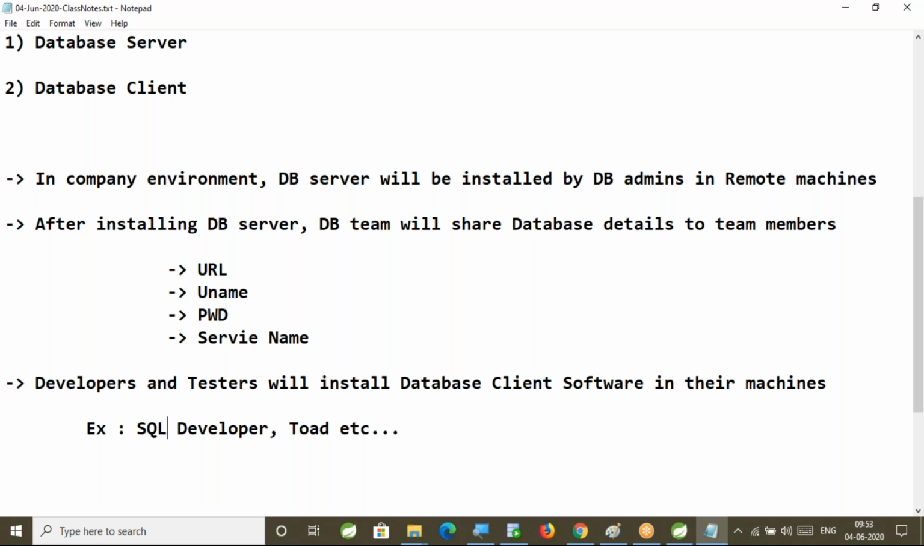Based on the database, we are going to install client softwares, right? For MongoDB, Mongo Chef is available, like this. So for every database, dedicated DB clients are available. If your project is using an Oracle database, then you will install SQL Developer or Toad in your system. Suppose your project is using a MySQL database, then you will install MySQL Workbench, right? If your project is using MongoDB, then you will install Mongo Chef, like that. Based on the database, you install the client software on your computer.